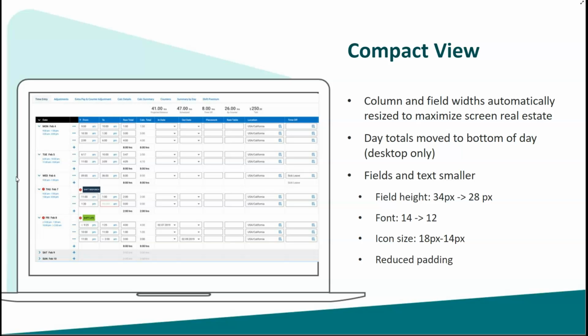And then again, we're moving the day totals to the bottom of the day so that we have more of a logical flow from top to bottom with the totals. Also, we're reducing the size of a lot of the different areas within the timesheet. The field height, we're reducing down to 28 pixels instead of 34, shrinking the font down from 14 to 12, and the icon size down to 14 pixels from 18. And then we're also reducing the padding between the fields. So it really allows us to maximize the space and reduce scrolling. That's the end goal there.